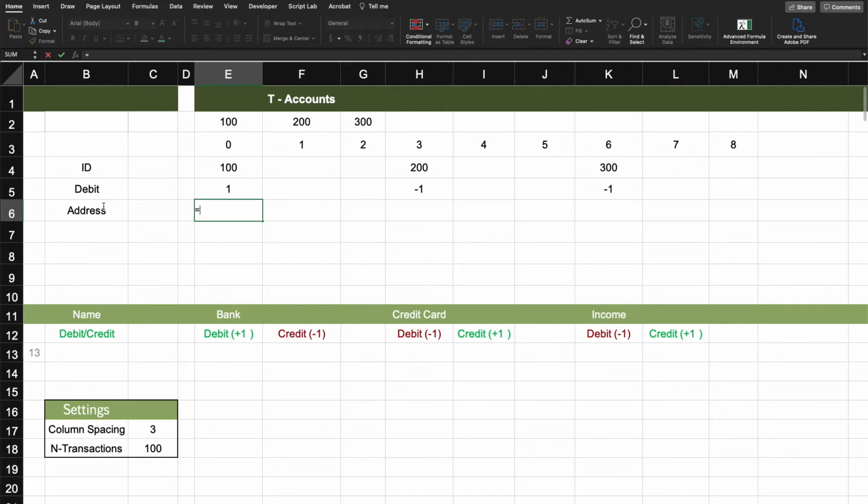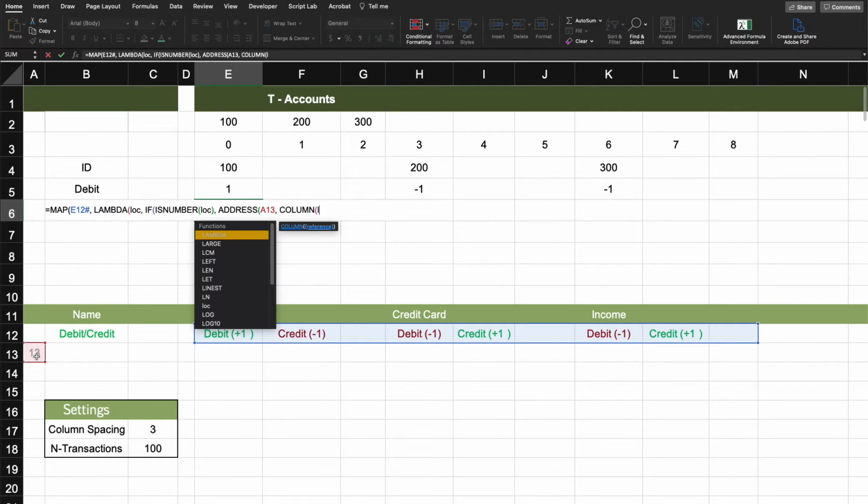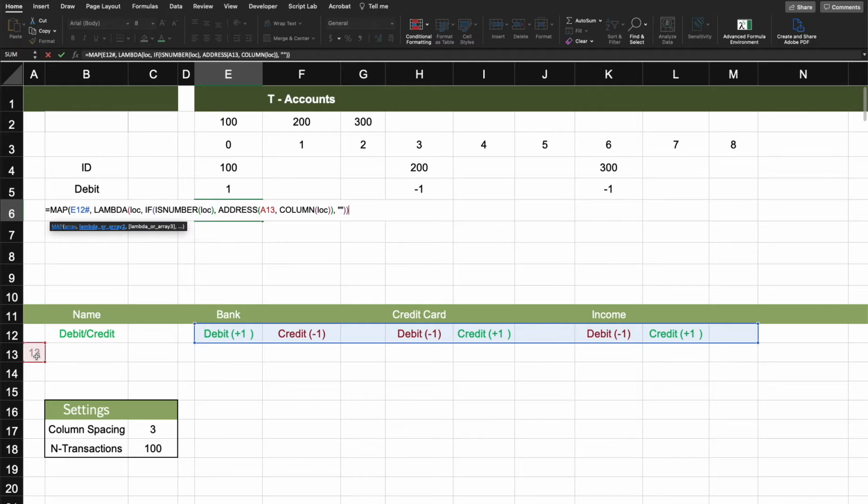And what we can do is just do the mapping function, and this would be our array, and the lambda function would be IF ISNUMBER. If our location is a number, then we need the address of the row and column number. Row number is 13. Remember, these are numeric, not alphanumeric. This is the row, and the column's address would be calling the column function on the location itself. If that is the case, then we print the address, otherwise don't print anything, and we simply close our brackets.